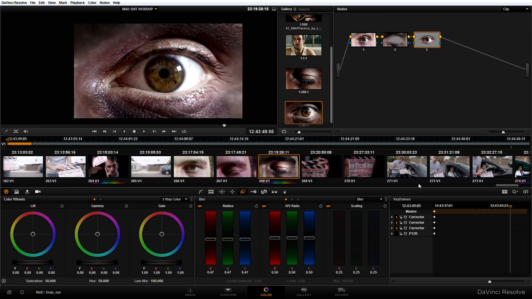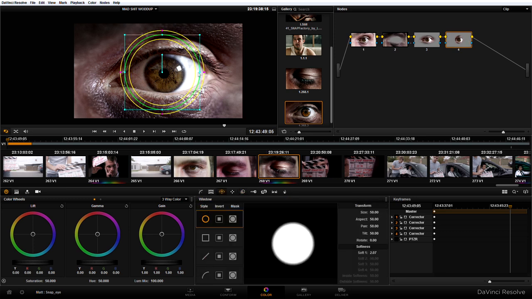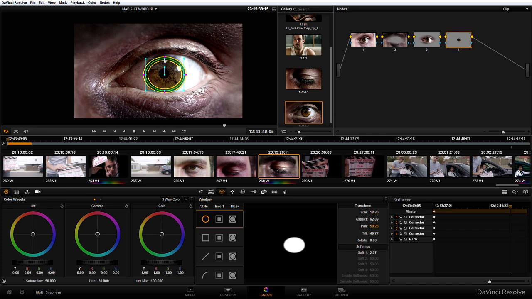All right, the other thing I want to do is make the eye look better. So I'm going to go Alt S, grab another mask, and I'm just going to shrink this down a little bit. And yeah, actually, that looks pretty good.